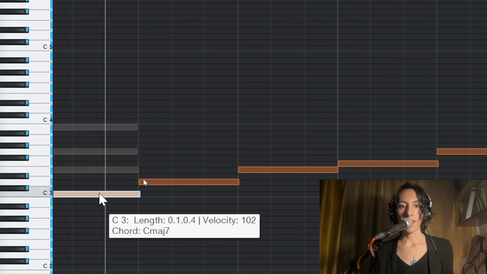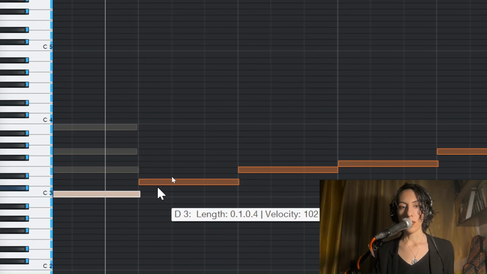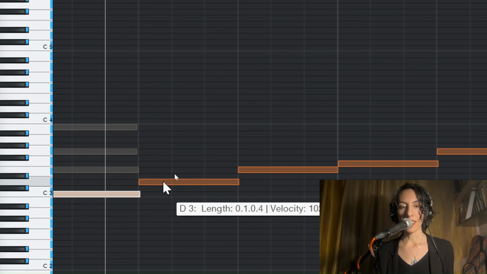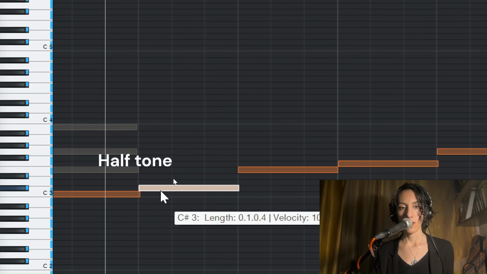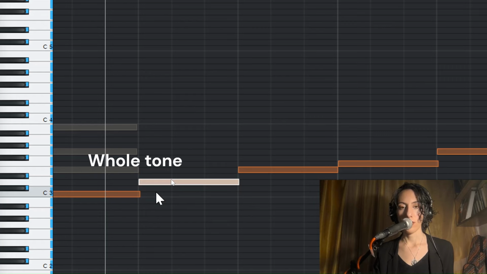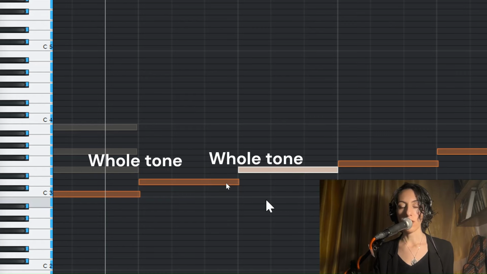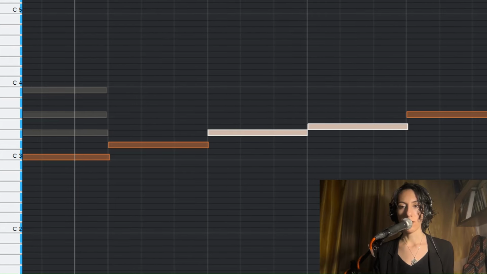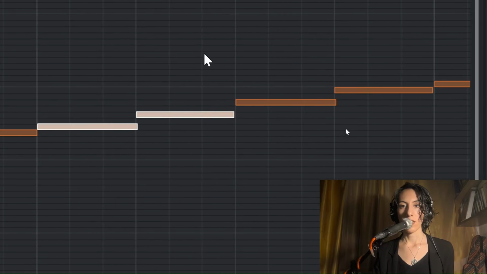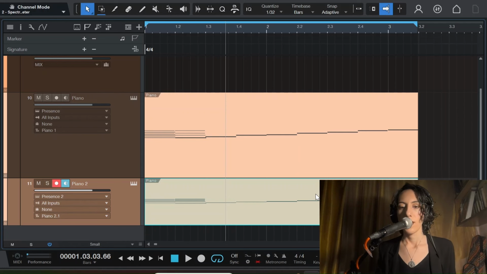You have the C here. The half tone in the piano roll is exactly the one next to it. So as you can see, I'm not doing half tone, I'm doing whole tone. Here too, I'm doing whole tone. Here is a half tone. Here is a whole tone. Here is a whole tone. Here is a whole tone. Here is a half tone. Okay, now let's create some modes.